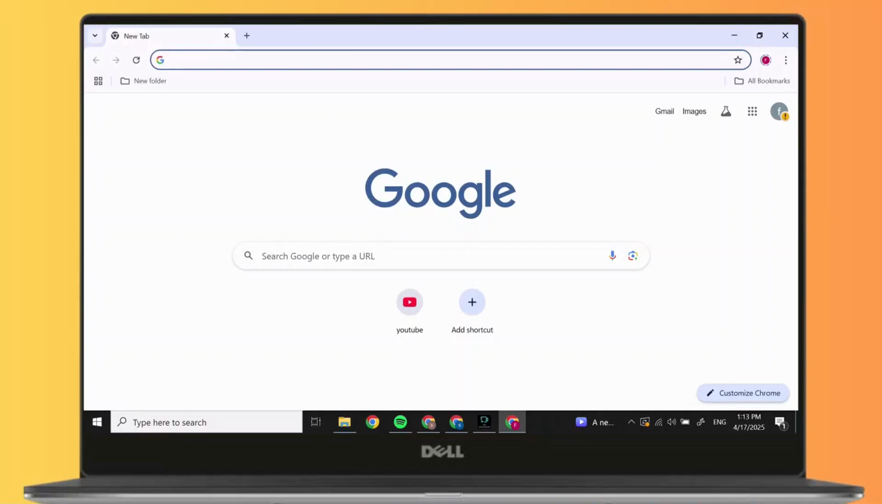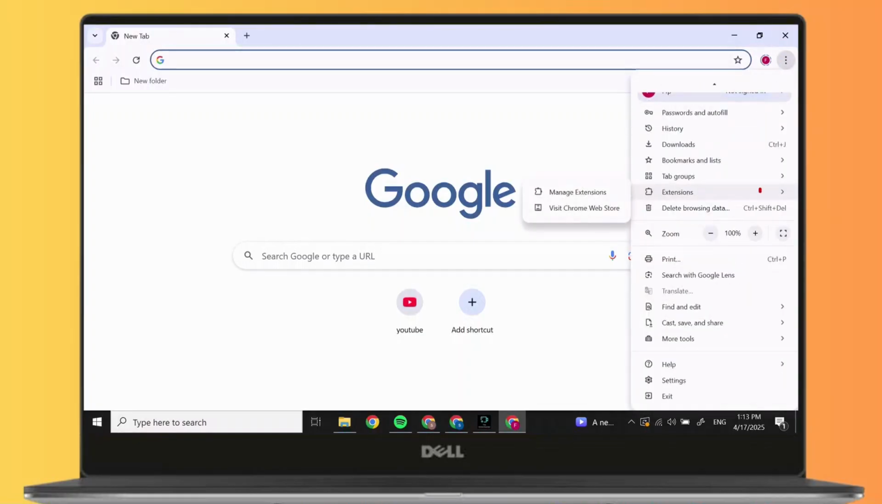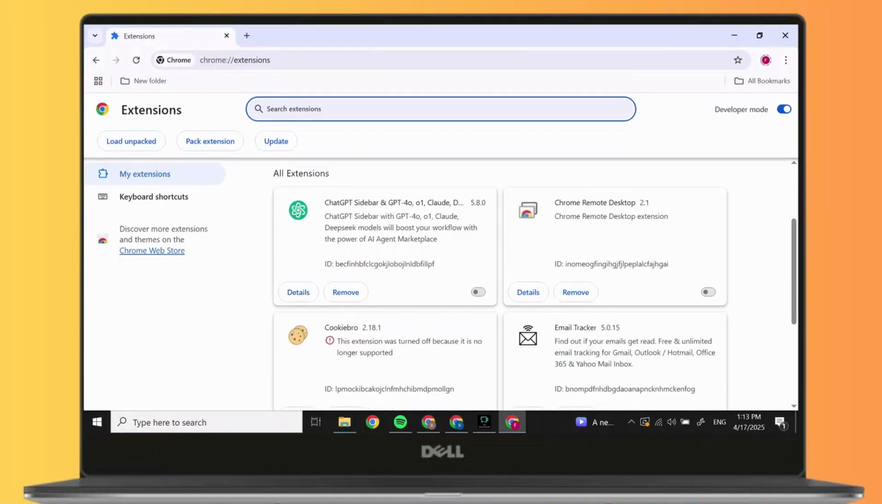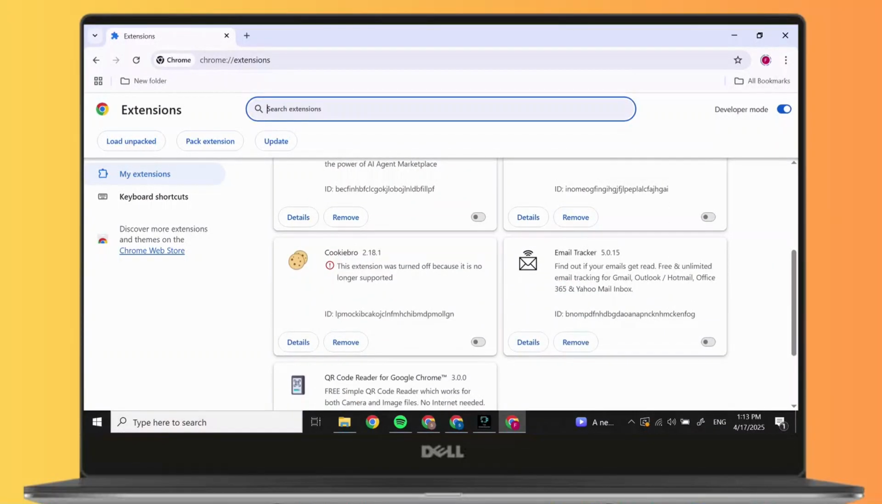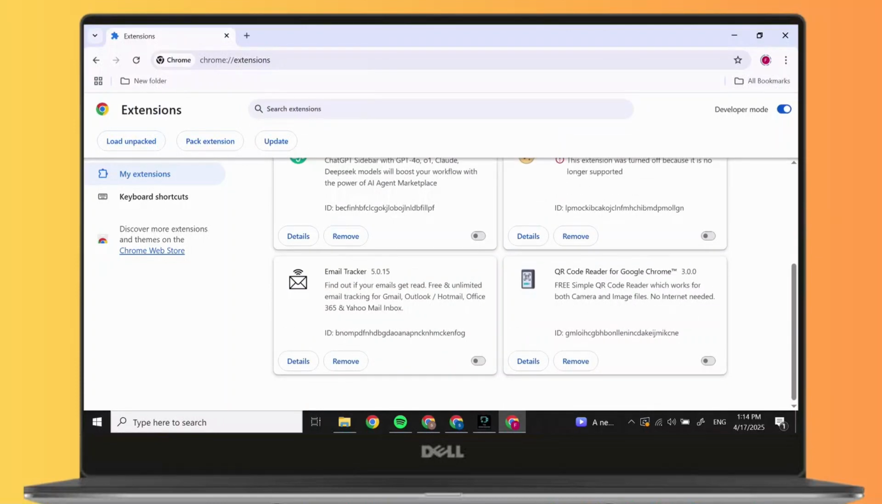If it still does not solve your problem, click on three dots at the top right again. And then go to extensions, manage extensions. And you'll find your extensions pop up. Simply remove or turn off the extensions one by one. After you've done that, turn on one by one and make sure which one is causing you problem and remove the one which is causing problem.